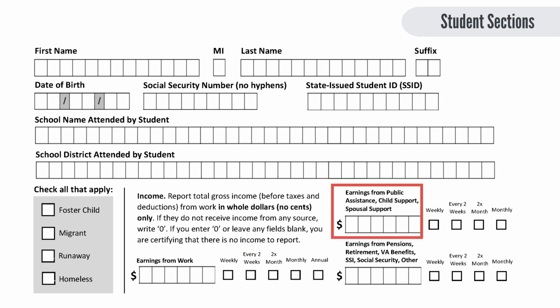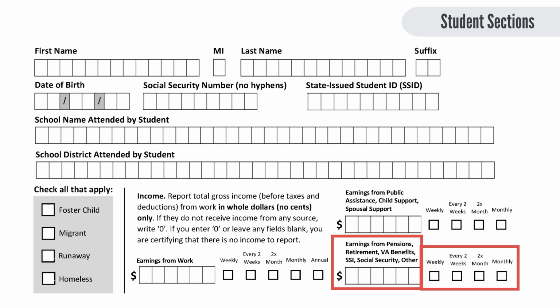Enter the earnings from public assistance, child support, or spousal support that the student receives. Then check the box that represents how often the student receives income from public assistance, child support, or spousal support. Enter the earnings from pensions, retirement, VA benefits, SSI, Social Security, or other that the student receives. Then check the box that represents how often the student receives income from pensions, retirement, VA benefits, SSI, Social Security, or other. Repeat these steps for each student who is requesting benefits within each additional student section.